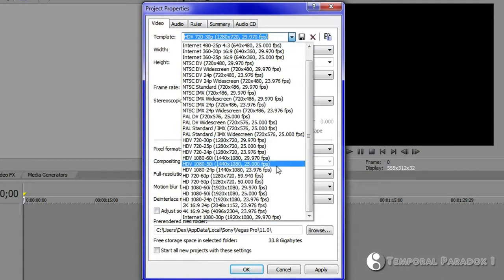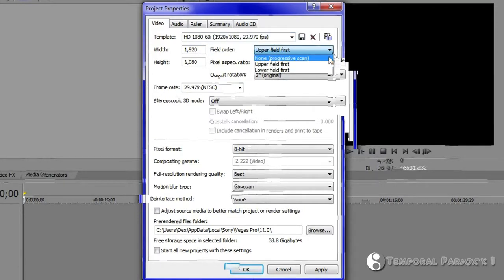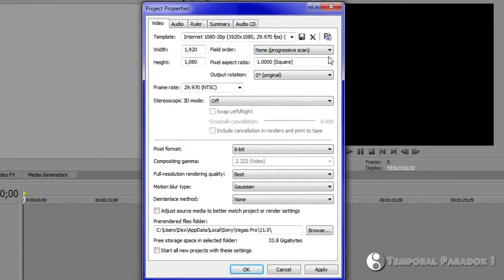For 1080p, you've got to do a few extra steps. You've got two templates here you can start off with. 60i, that's for NTSC users. 50i, that's PAL users. 60i, select that. First thing you've got to do is change the field order to progressive scan. You know, because all video shown over the internet on computers is always progressive scan. Just remember that, makes their life a lot easier.